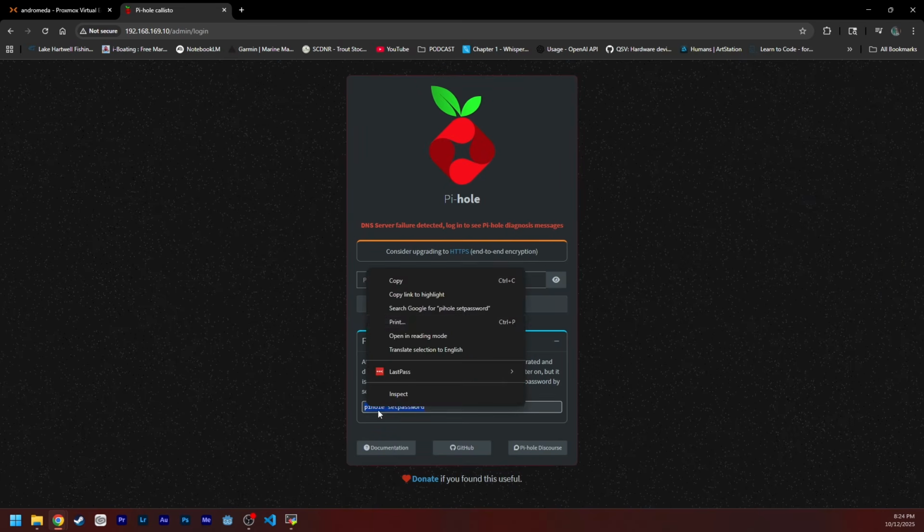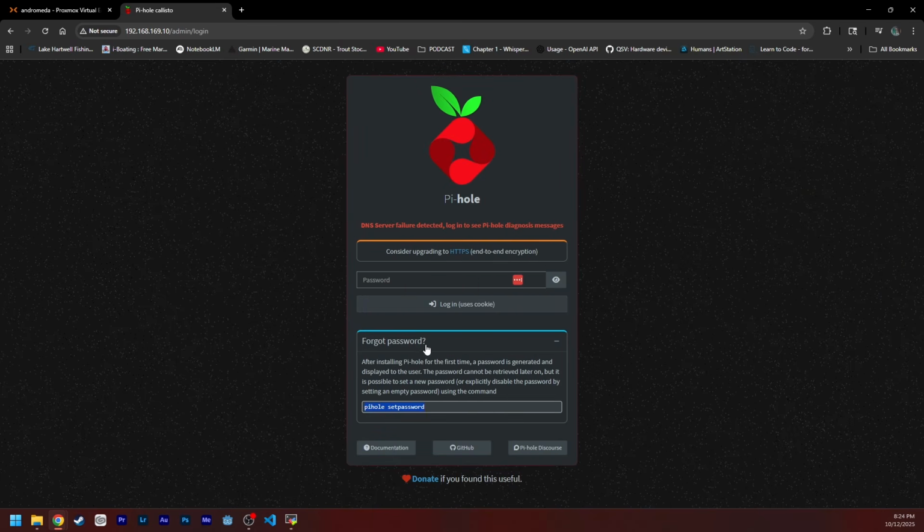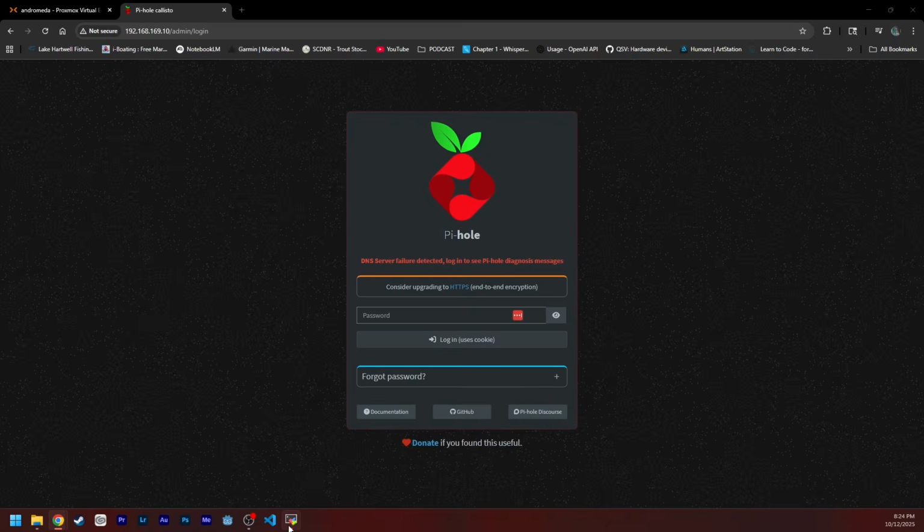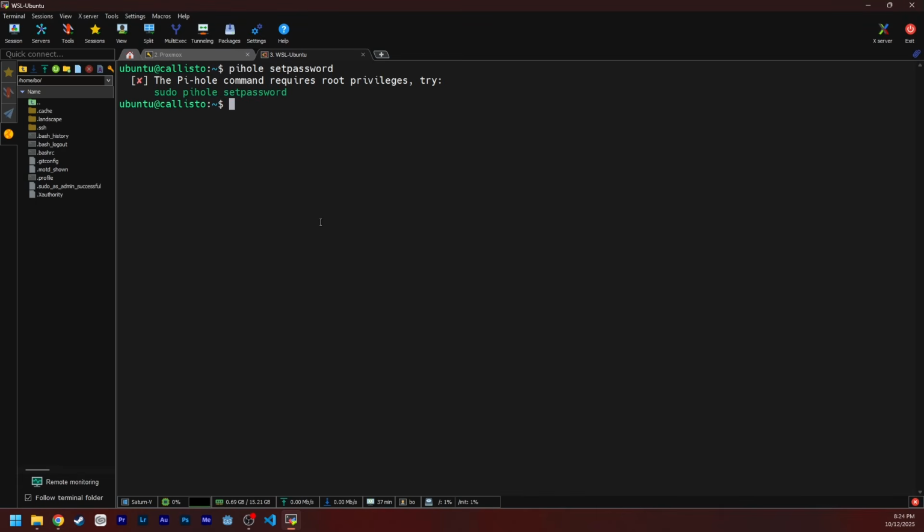Now, the way we reset that password is back in our terminal, we type in pihole setpassword. You have to run it as sudo. And here I am changing my password to something super secret, I'm sure.